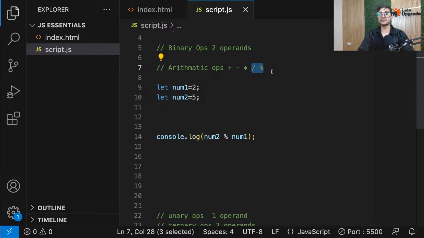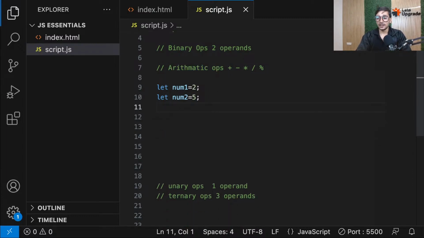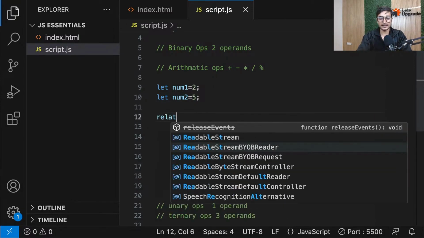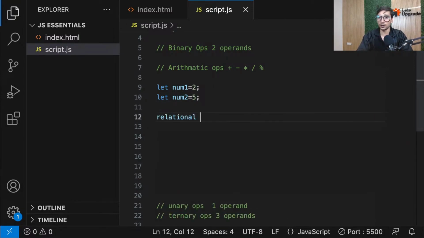Okay. So now, guys, let's move ahead. I hope the arithmetic operators are clear to you guys, everyone. Hopefully. Can you please confirm, guys? Then we can move on to the next category of operators, which is called relational. One of the most important operators, guys. Relational operators.